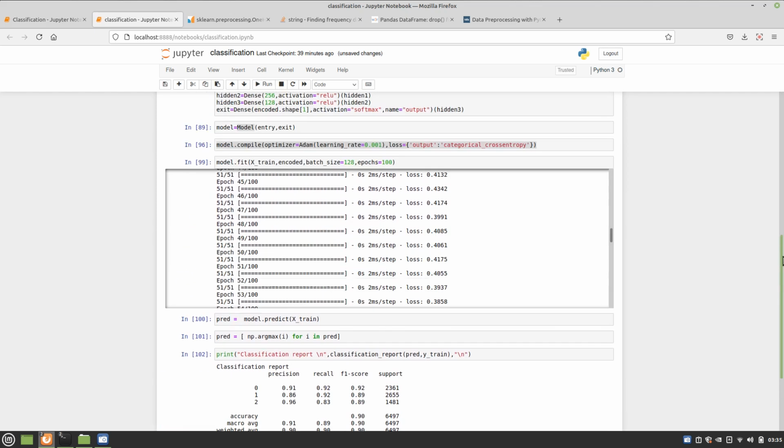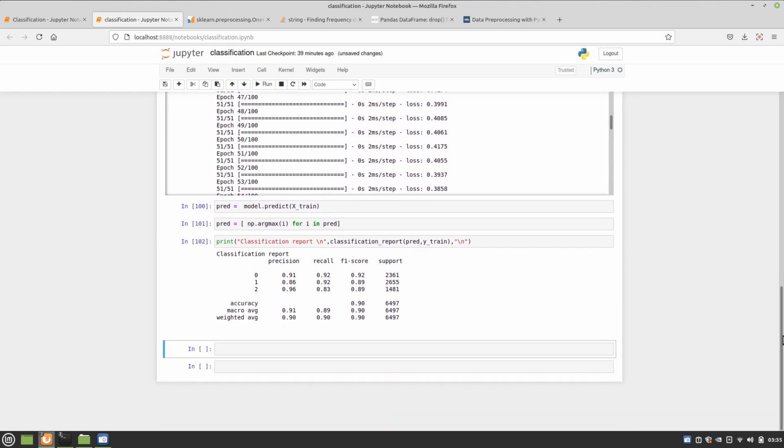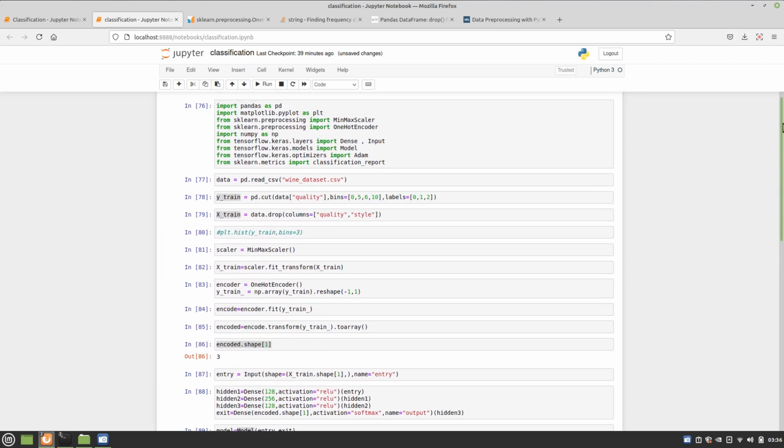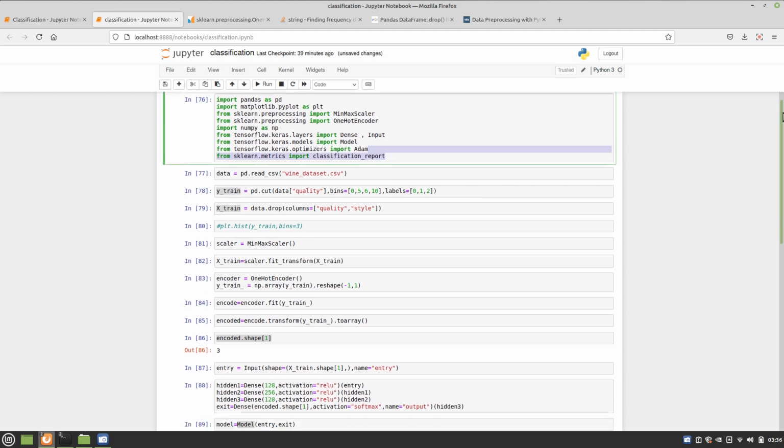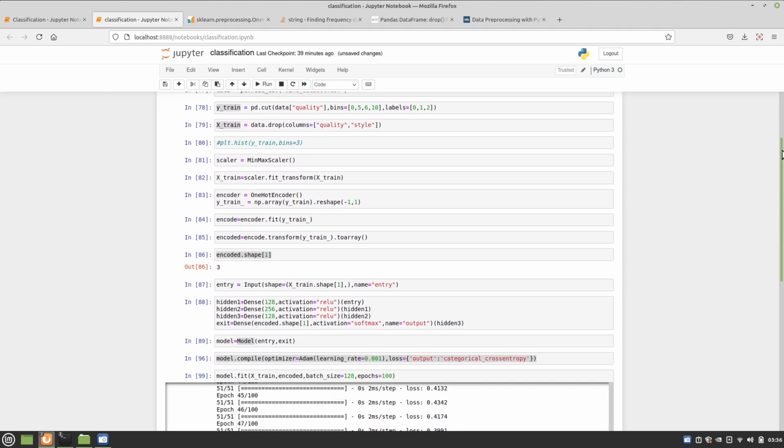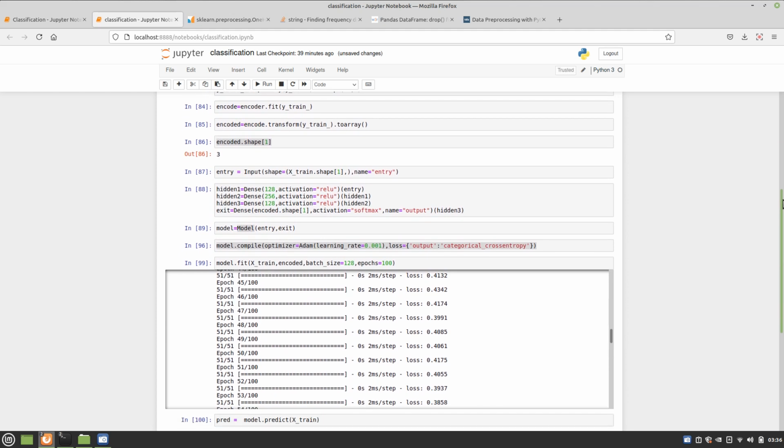Great. Now you can see this minor change in the hyperparameter resulted in accuracy of around 90%, and weighted average or macro average around 90%. We definitely can tweak. There's a lot of scope for us to improve this model. But what we have effectively done here is hardly anything. We just took the data, categorized it, scaled it, encoded it, and then finally created a simple model.